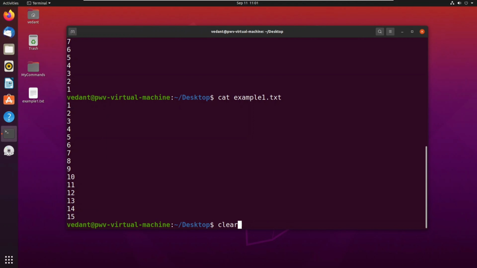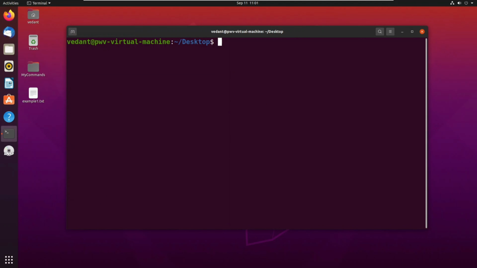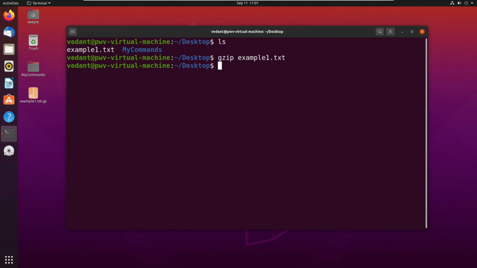Now let us clear our terminal once again, and let us go back to my commands. Let us run our ls command, and in here you can see the example1.txt file. Now we have another command which is gzip. Let us pass this example1.txt to this command. Then you can see we have example1.txt.gz. So basically this command is used to make a zip file from a text file or folder. You can pass a folder name or a directory name here as well. So you can create zip files with this gzip command.